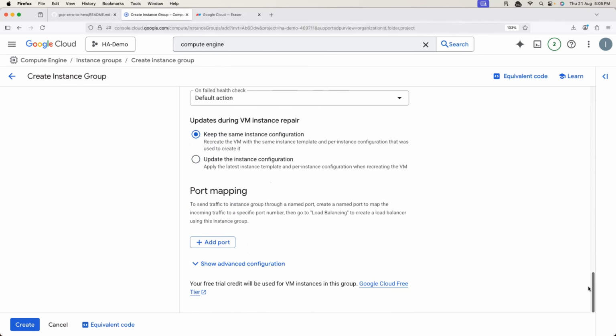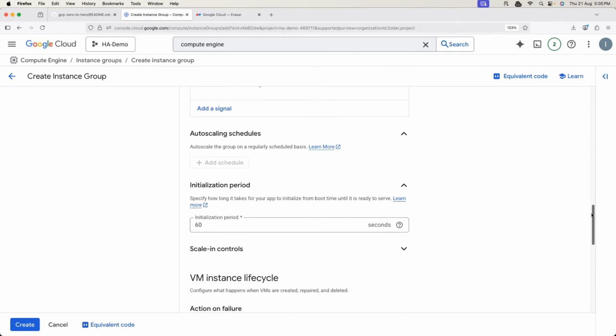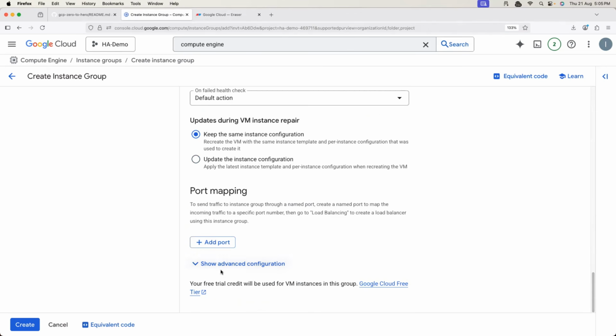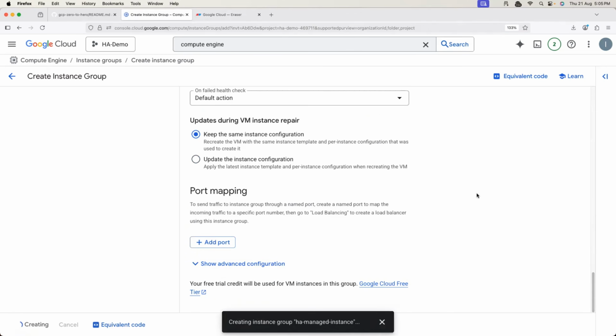I don't want to change any other thing. I just want to provide the name of the template, choose the region, create the number of instances, minimum and maximum, and also pick up the zone. Okay, I've done all of them. So I'll just go ahead and click on the create button.